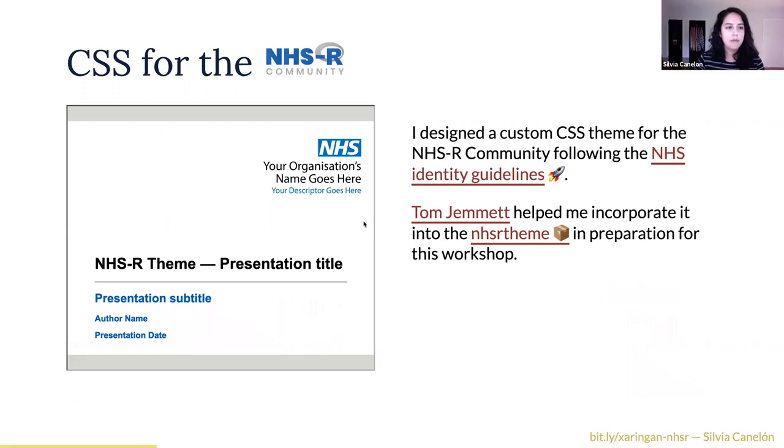Okay, and then a note again about the theme that I described earlier. So the theme involved creating CSS style sheets. And so the CSS created for the NHS-R community, as I mentioned, follows the NHS identity guidelines and is included in the NHSR theme package. And an example is there on the left-hand side of what that looks like. So you'll notice, and we'll get to this later as well, there's a logo and then there's a title and the colors align with the NHS guidelines.